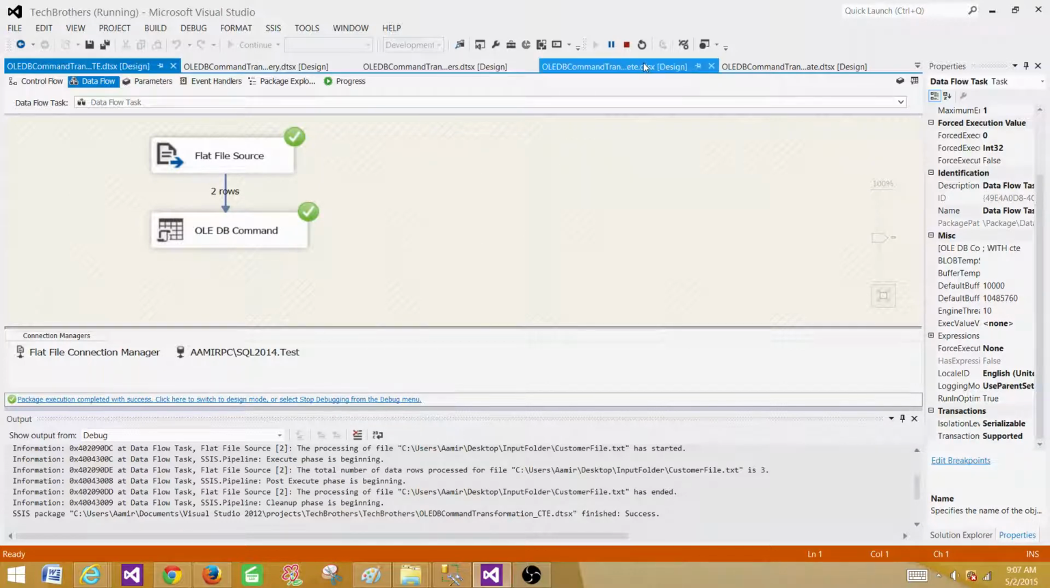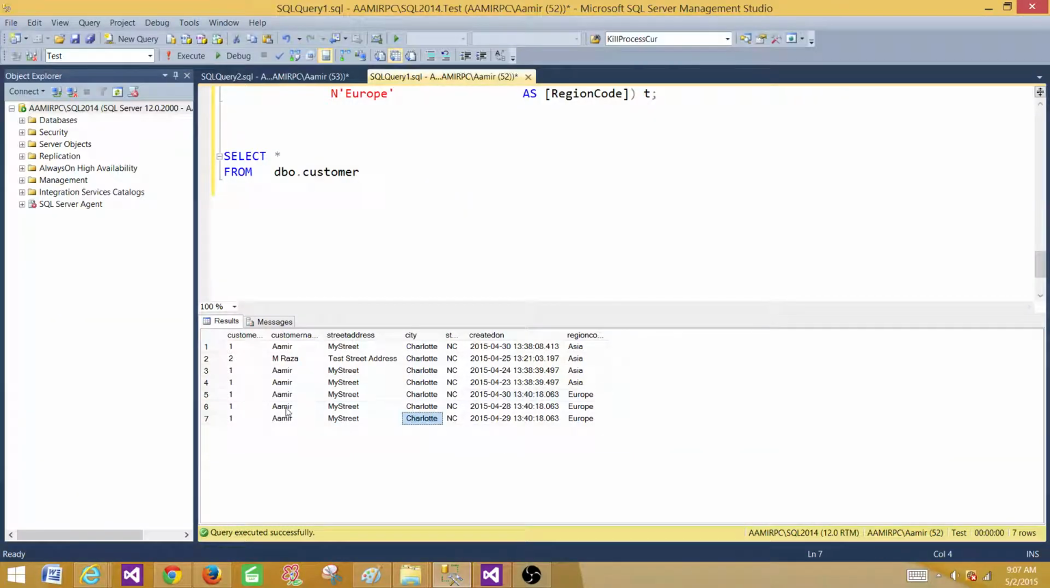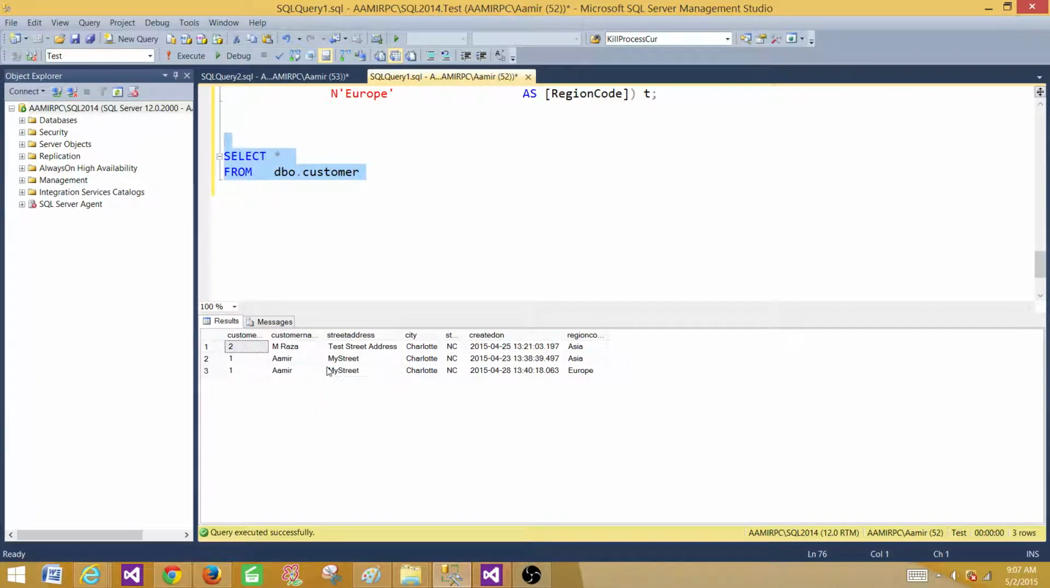Now the package is completed successfully. What happened? Here we have two records coming in, and it should delete all the duplicate records. If I run this select query now, we have only 3 records left. Raza is unique and we never try to delete that anyway, so that's fine. We deleted the duplicate records for Amer in Asia, so 1 is left, and it worked for Europe as well. So that's how you will be using common table expressions in your OLEDB command transformation in an SSIS package.